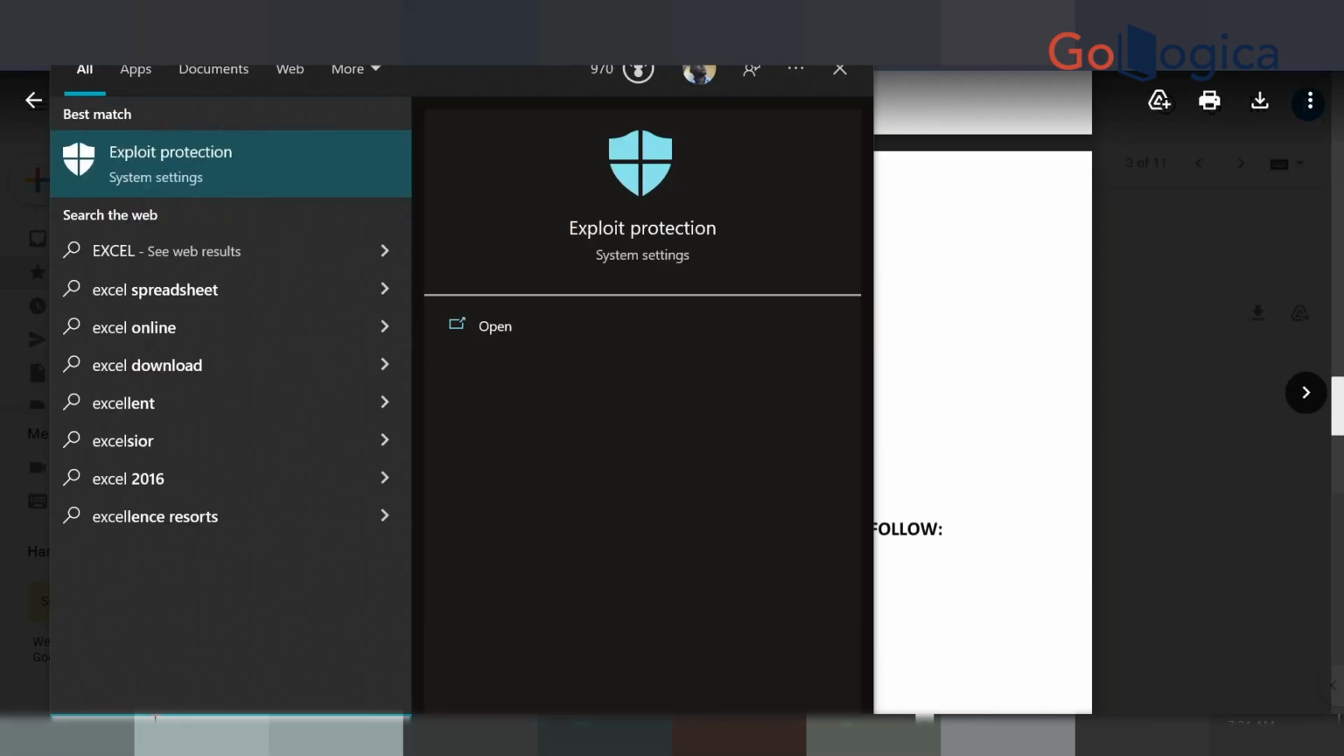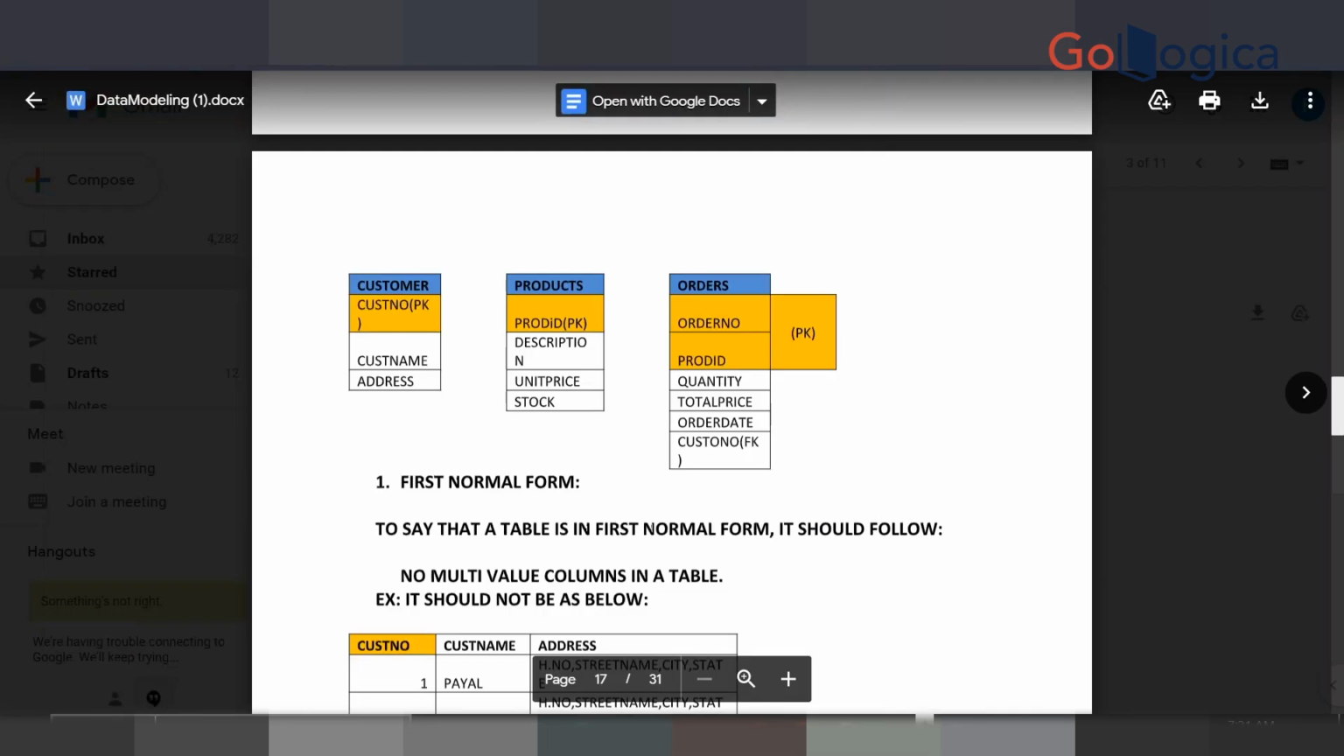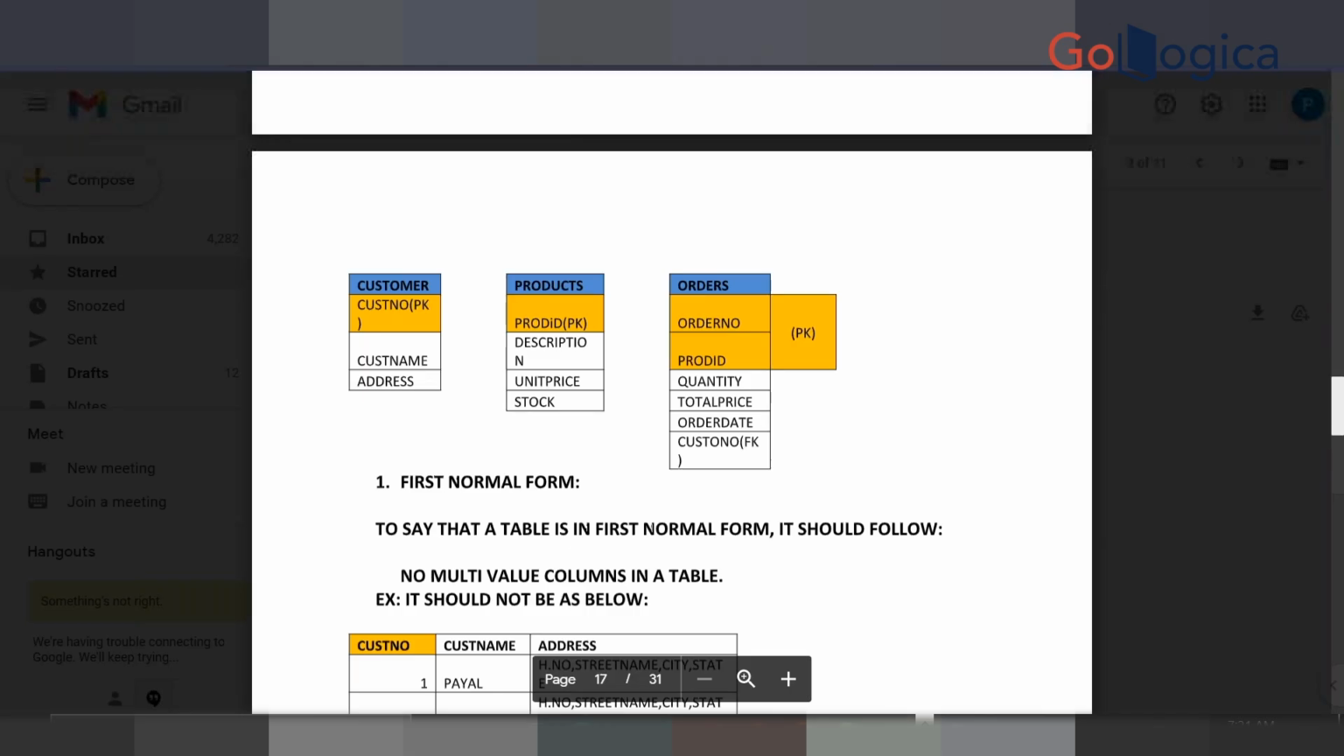You don't have Excel in your system. Yes. It's a kind of new computer. That's okay.